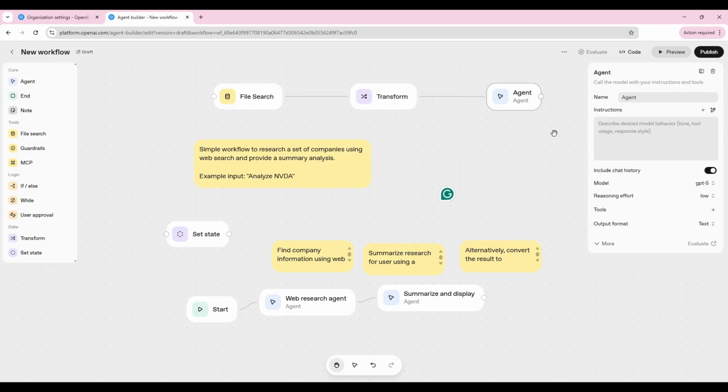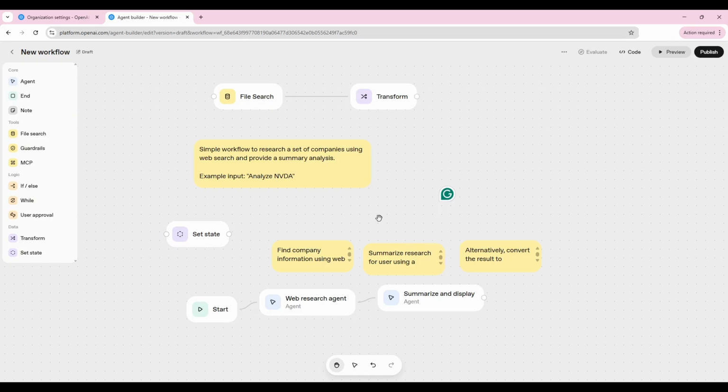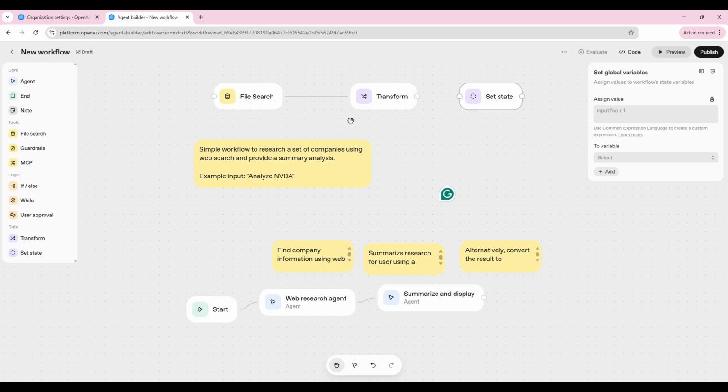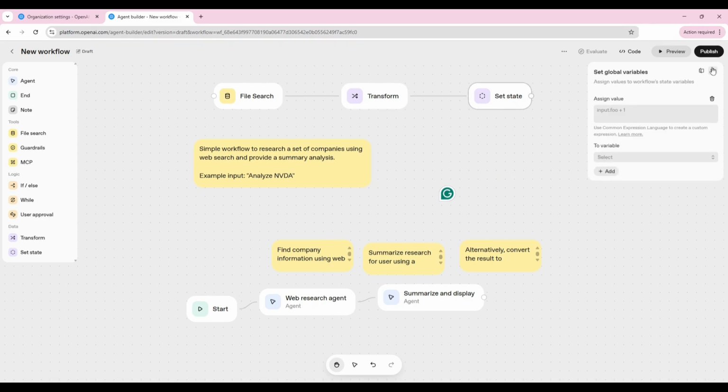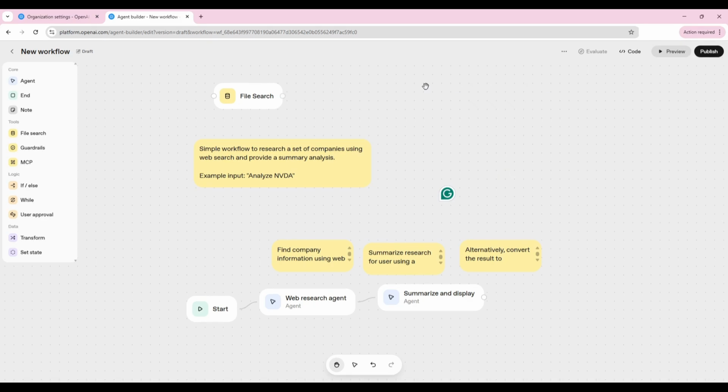So for that example, we could remove that node and use set state here. So again, we've retrieved data from our file search, we've transformed that data, and now we want to set state so we can use that data later on. So that's how both of those data nodes work. Now let's clean up our canvas here and then have a look at the example template workflow we've got.